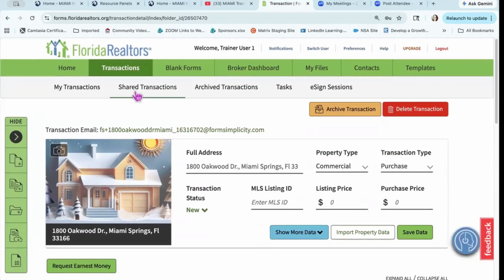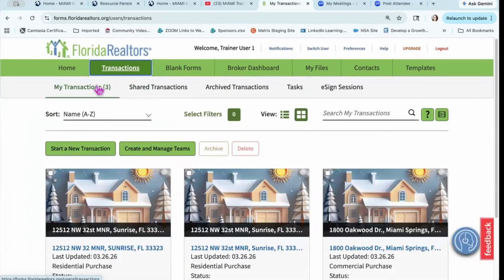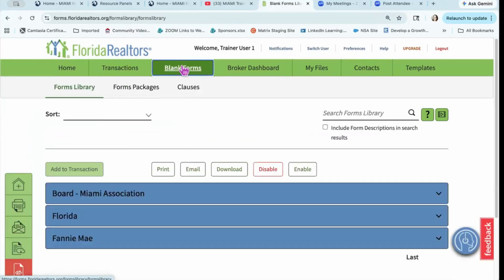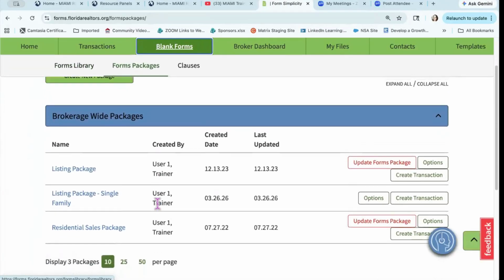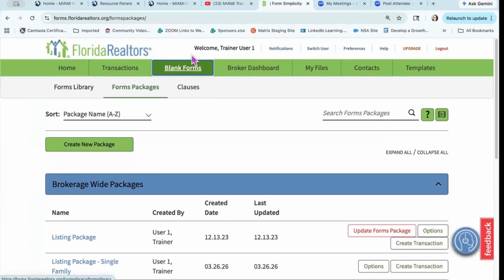Clauses. So if you liked clauses, my transaction, you have blank forms. You have packages that you can also come back in and you can edit these. And when you move into your packages, it will tell you if any of the packages are old or they have dated information on them. So underneath blank forms, these are the form packages that we made under broker wide packages.